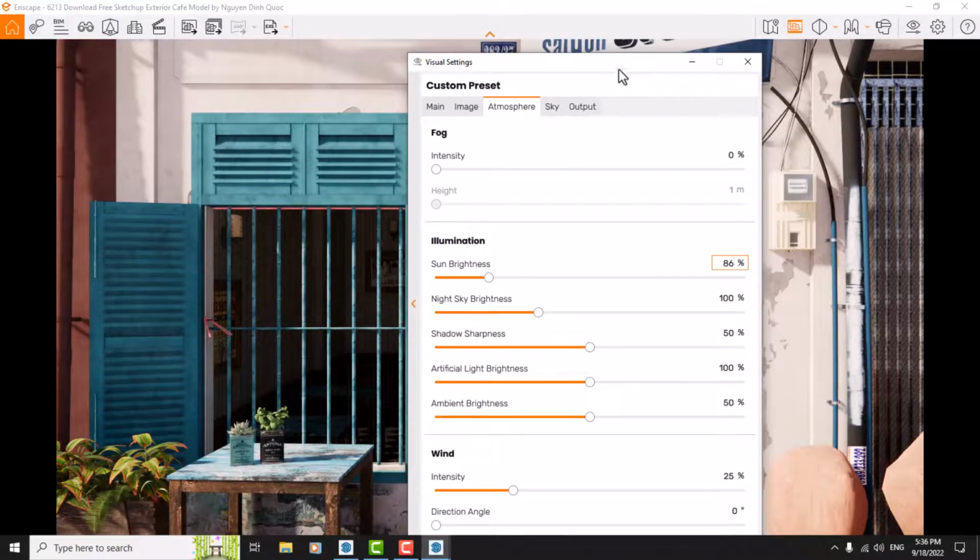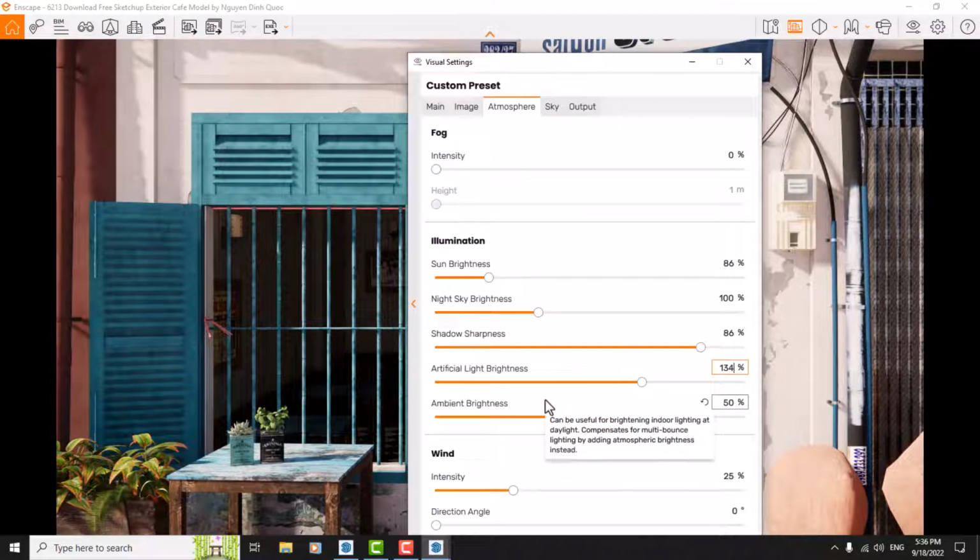And shadow sharpness. I want to increase the shadow sharpness to have a much more real render. I increase it to 66, or maybe it's a little low. I change it to 86. Now it's better. We need some artificial lights to make our render much better. So I change it to 134, and ambient brightness, some number about 50 is good. I change it to 54.